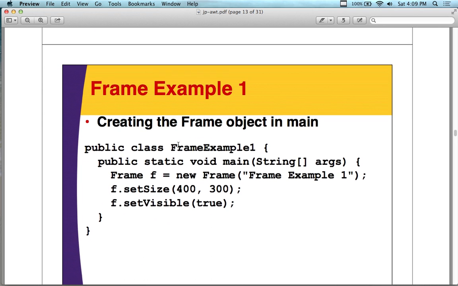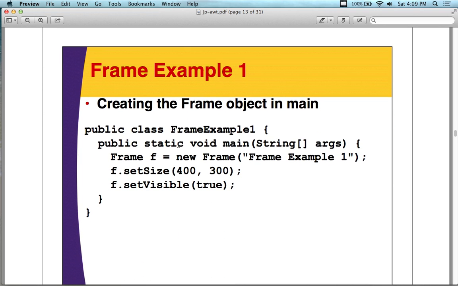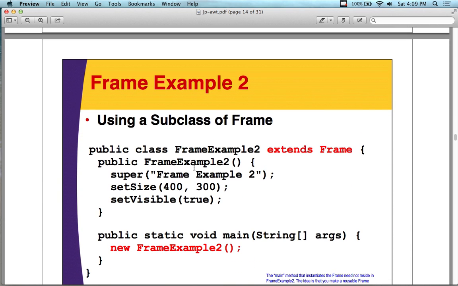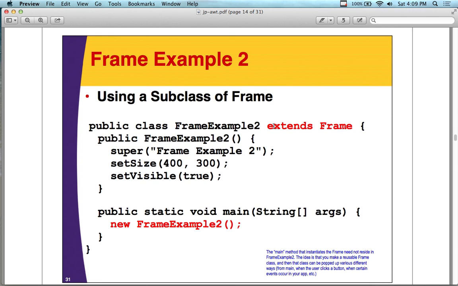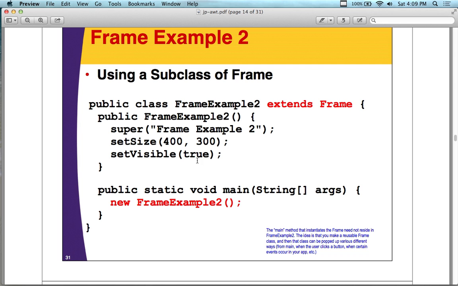So I'm not going to run this one, but we have 2 examples, one with a fixed frame that loads up 400 by 300 in size, and then there's another with an auto-adjusted one. So using extending frame, frame example number 2 extends frame. This one is essentially going to create the fixed size frame of size 400 by 300.